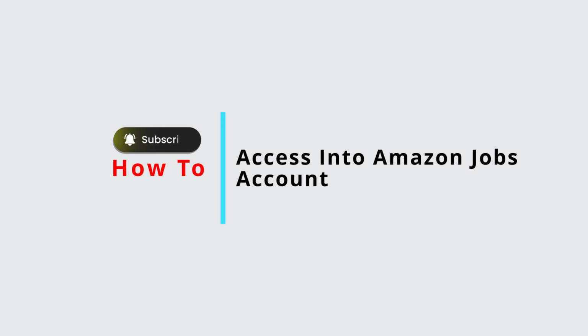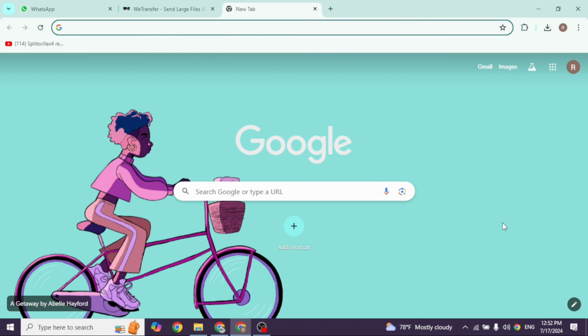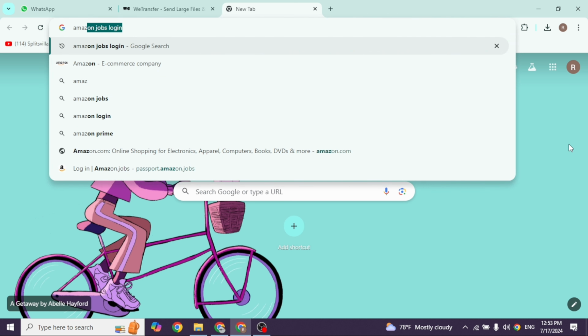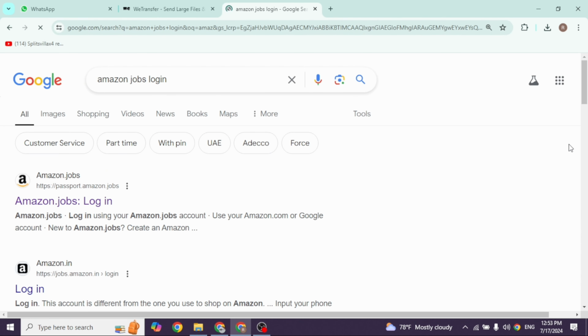How can you access into Amazon Jobs account? Let's get started. Launch your preferred browser. Now at the top, you're gonna see the search box. Over there, type in Amazon Jobs login and then search for it. Different website links will appear. Navigate to this one website option, Amazon.jobs, open it.